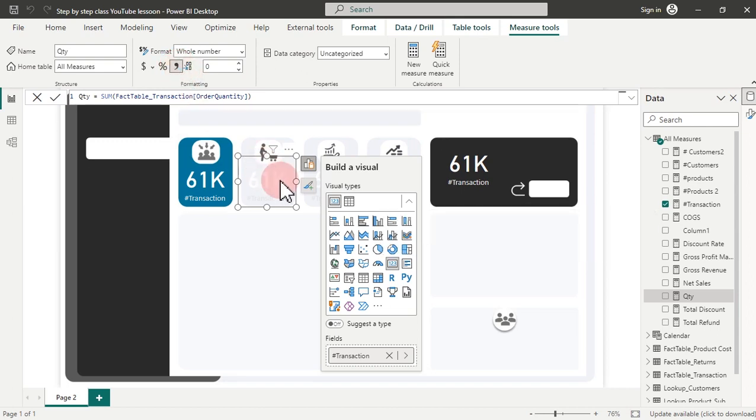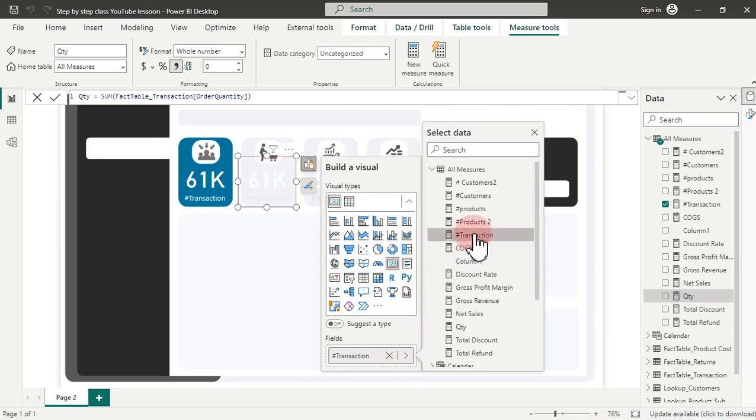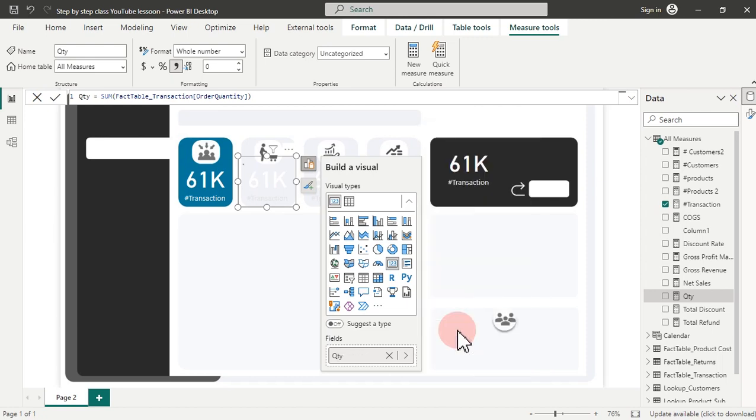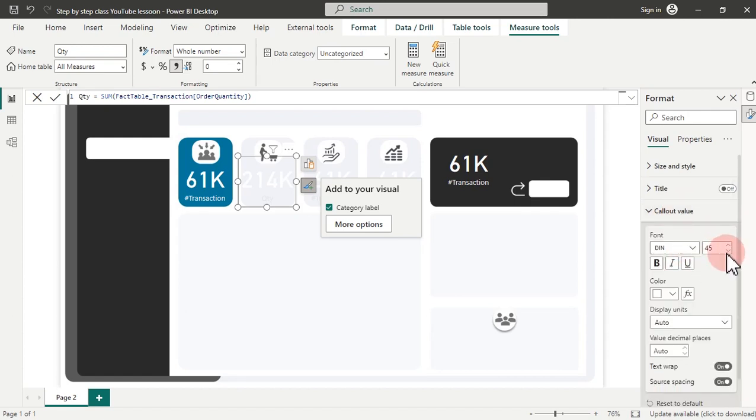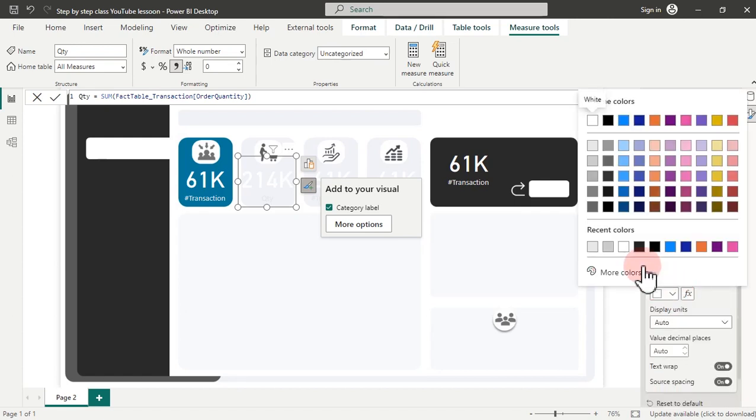Once we've done that, we can come here and click on this part here. We can now see where we have the quantity. So we've just changed that. I'm clicking on this place and switching to the formatting, and I'm coming here to change the color. For the color, I want to use something a bit darker.